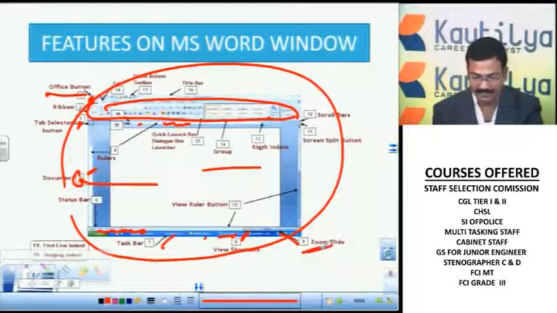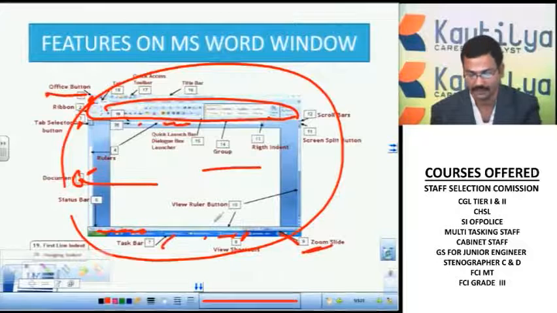The next one is the view ruler button. The ruler button shows the measure of the document which you are seeing here, so I may make use of this particular one. Either I go with the ruler button, which can be seen here, whether it is moving towards the right side or left side. On the right side I can see the ruler button.